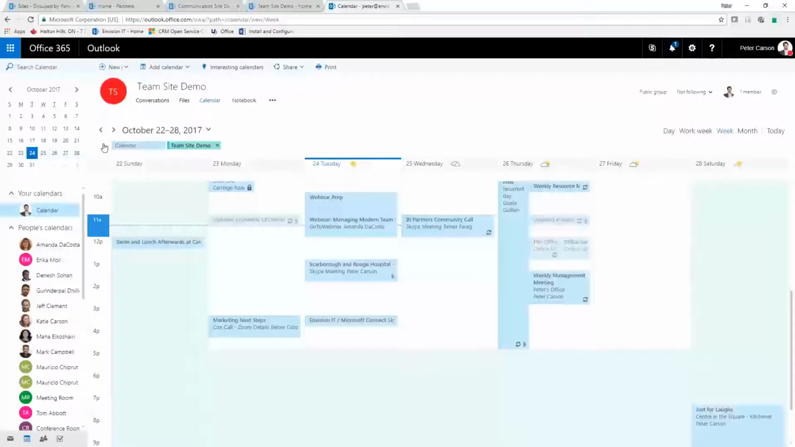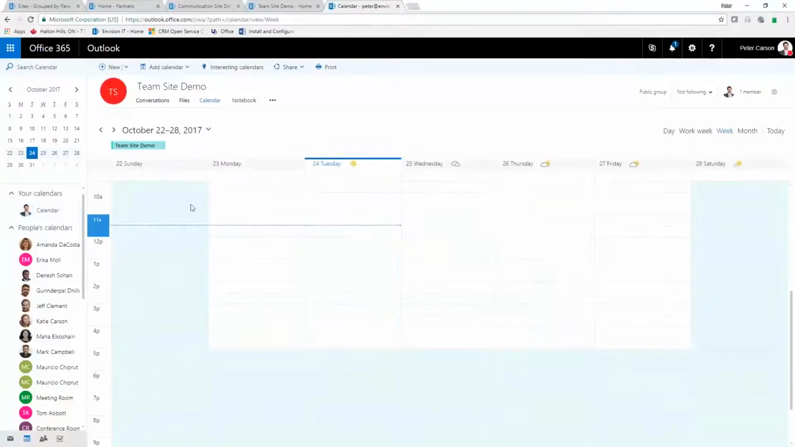I also have a calendar, so I'm seeing my personal calendar in here. Let me turn that off, come to my team site demo calendar, so I can book events. You can basically invite your project to meetings, just like you would invite a conference room or a projector that you want to book out from a resource point of view.